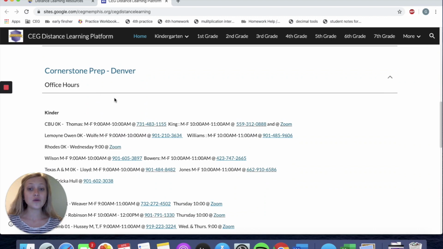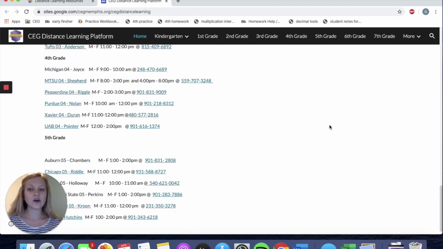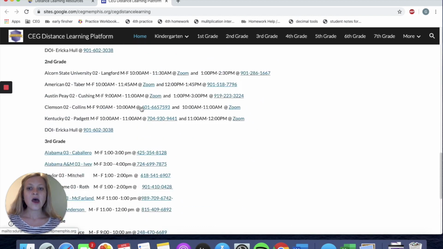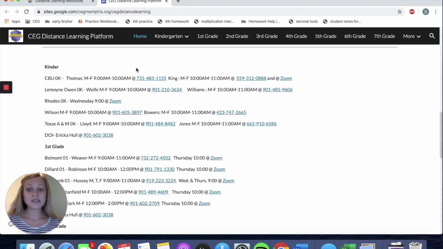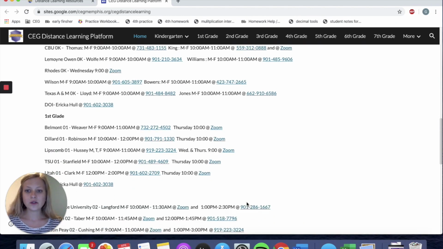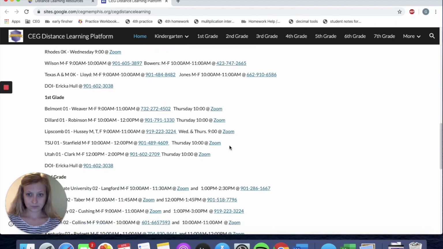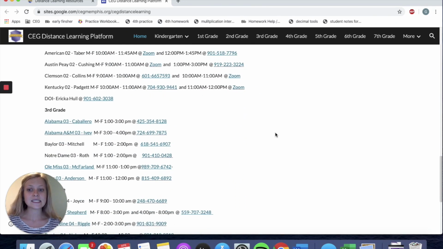Here you will see everyone's office hours from kinder all the way down to fifth. Every teacher has different office hours, and you'll be able to find your students' teacher's office hours and phone number to get a hold of them, most importantly. Also, you will notice that certain teachers are offering Zoom office hours too, and they will be in communication with you on how to access that.